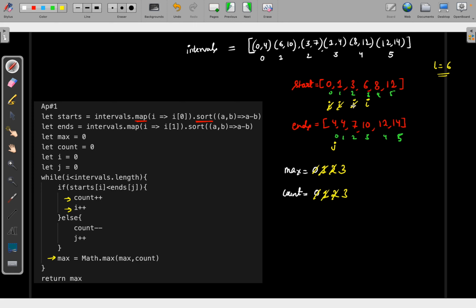Just give me a second. Yeah, is start of i still less than ends of j? No, it's not. So I will come under the else condition. I will decrease the count, so count will be 2, max will be the same, and my j pointer will move. Now here, is the jth term less? Yes, the jth term is less. You will come under the else condition, decrease the count, max will be the same, and you will move your j pointer.